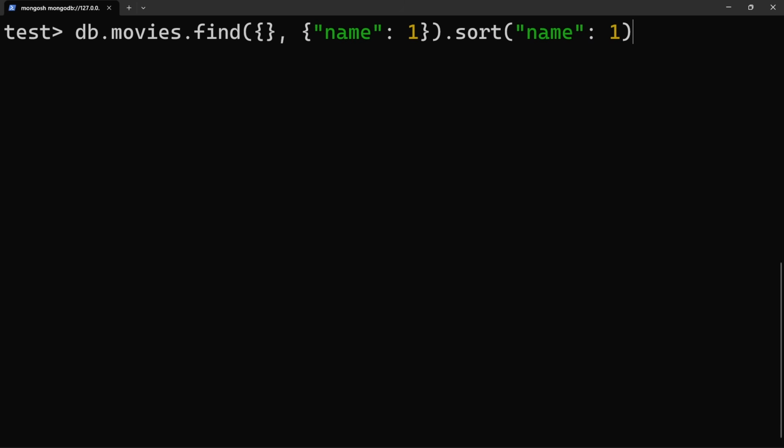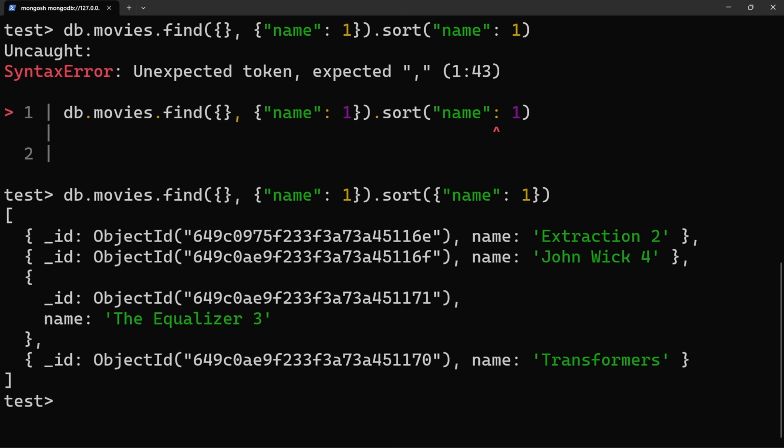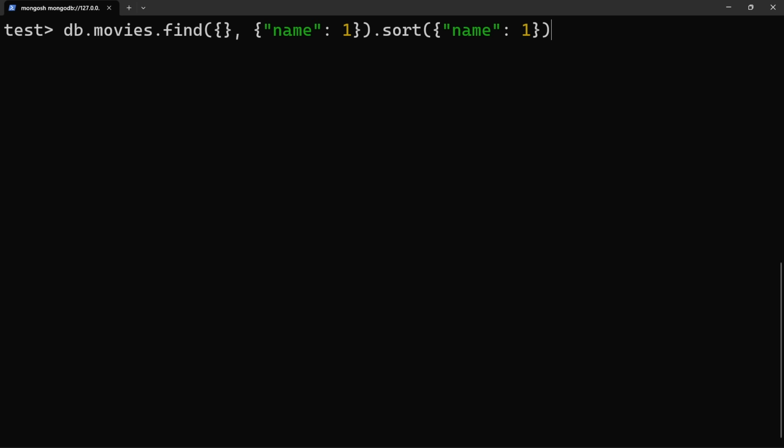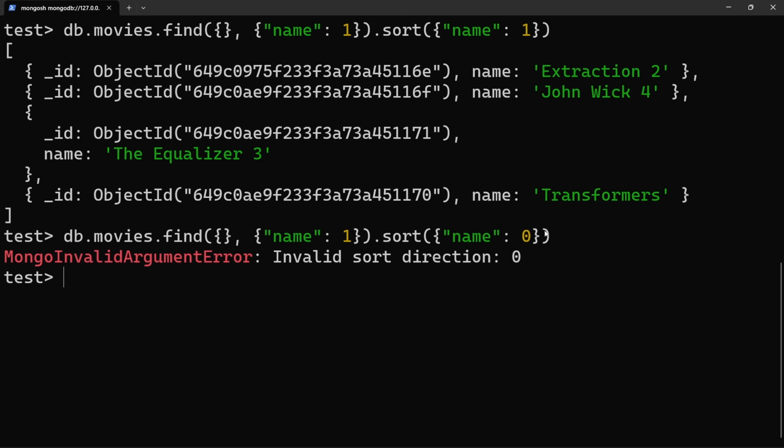If I go back and hit enter, we messed up something right in here. We have to provide these curly braces, and I forgot that. Let me clear that and hit enter one more time, and here you can see in this case it will give us E, J, T one more time. Now if you want to change this order, instead of that 1, we can provide a 0, and if you hit enter, we cannot provide 0.